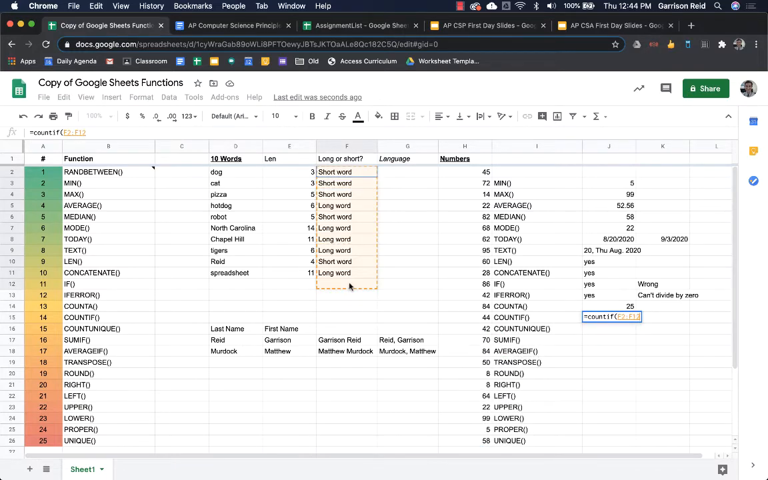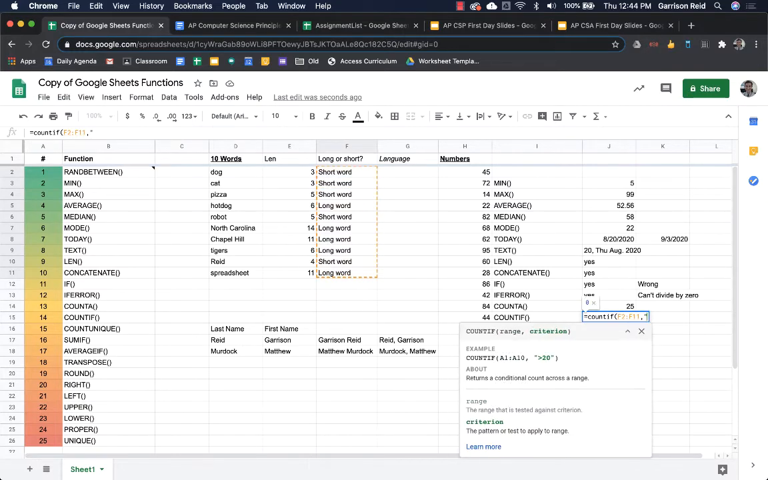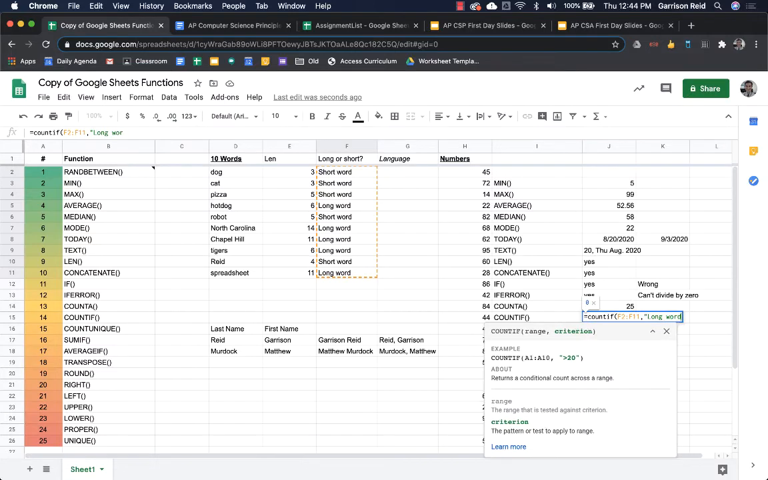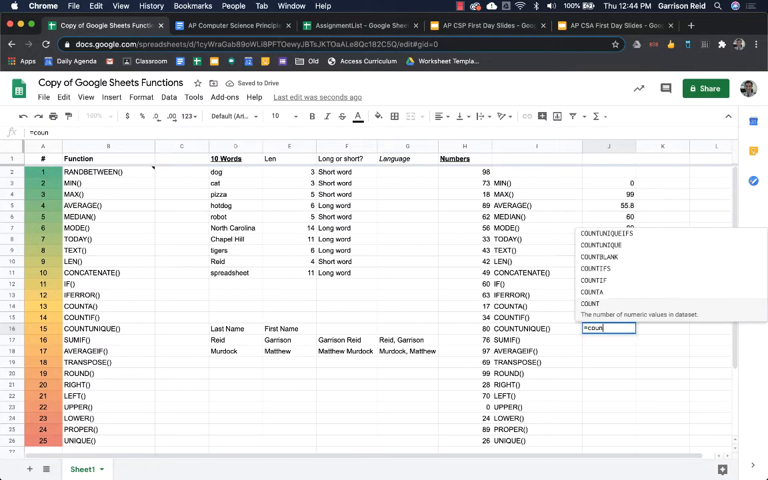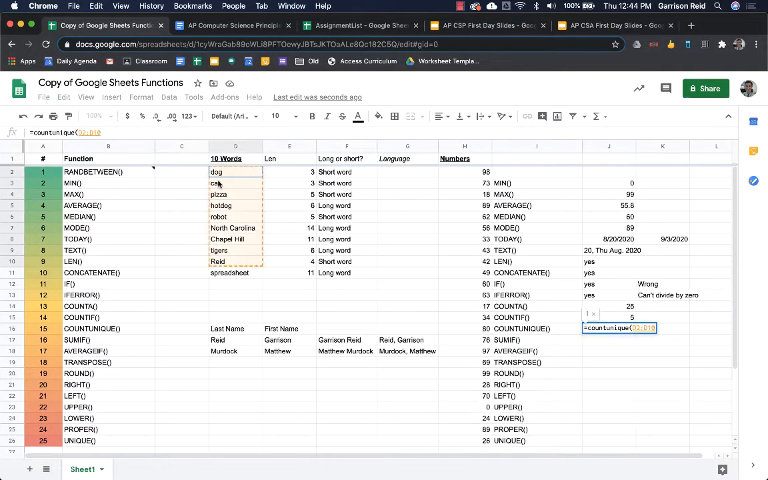How many long words do I have? Comma, how many, say, long word? 5 long words. If I say count unique, how many of these things are unique? In this case, I have 10 unique words.